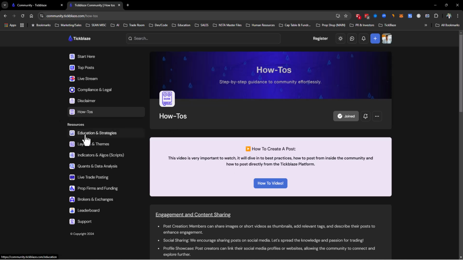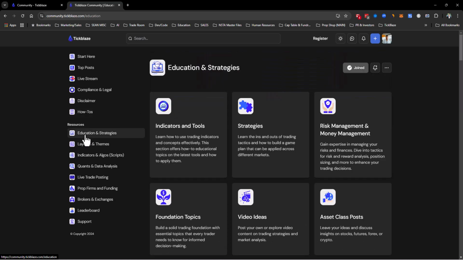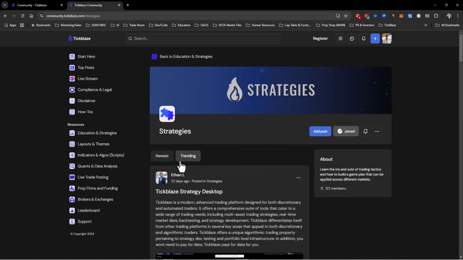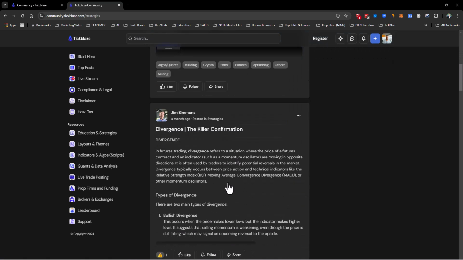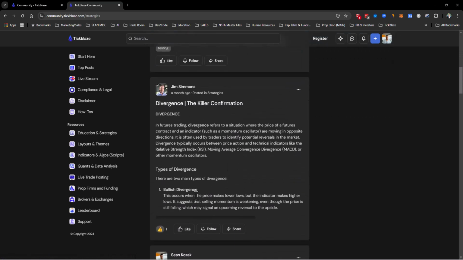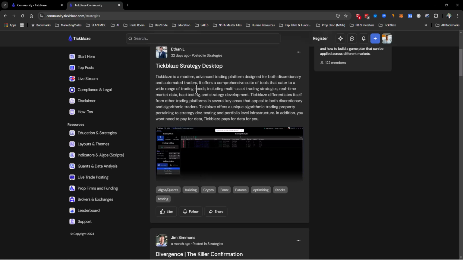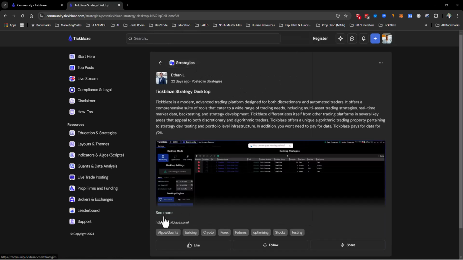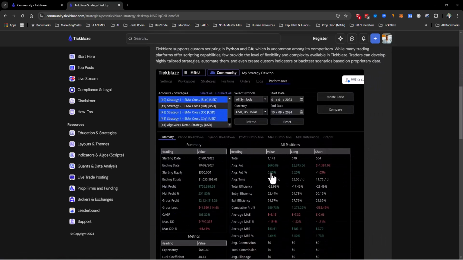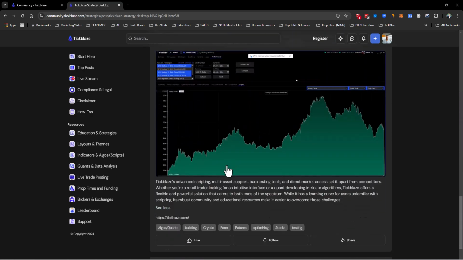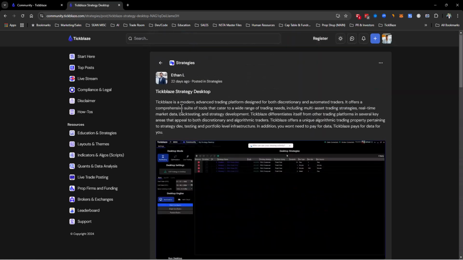Okay. Now let's get into the actual resources, because this is where the magic happens. Let's say you want to learn something. There are going to be people posting in different categories, and I know a lot of people want to learn strategies. Maybe you come in here and see somebody posting a strategy and you want to learn what they're talking about. You can click on a post and open it, hit show more, and this person's talking about strategies in the Tickblaze platform.